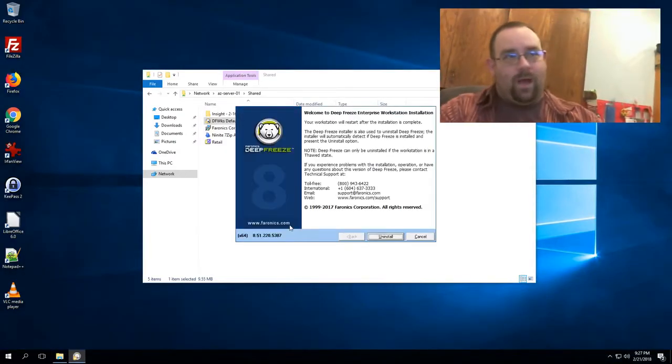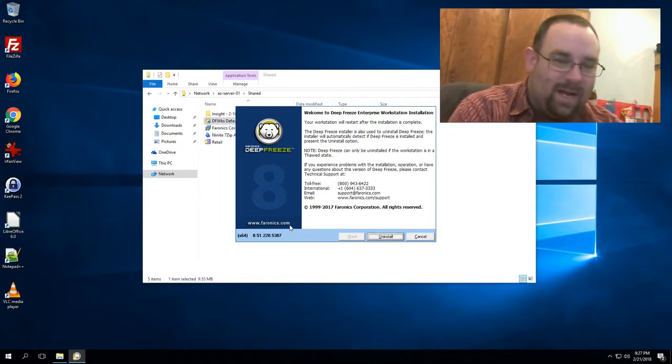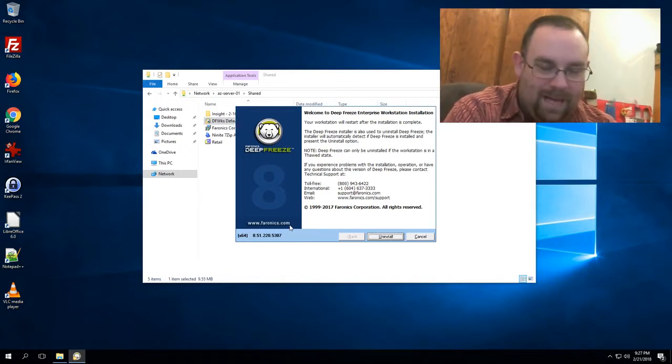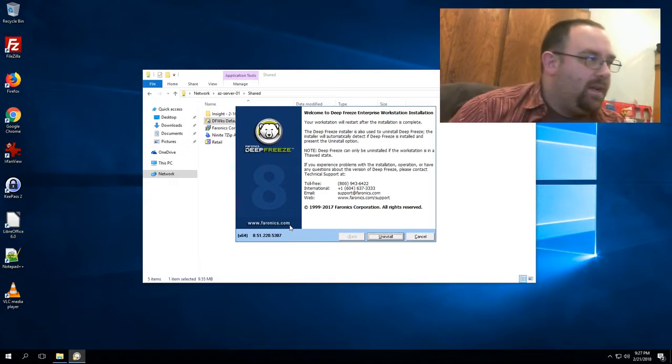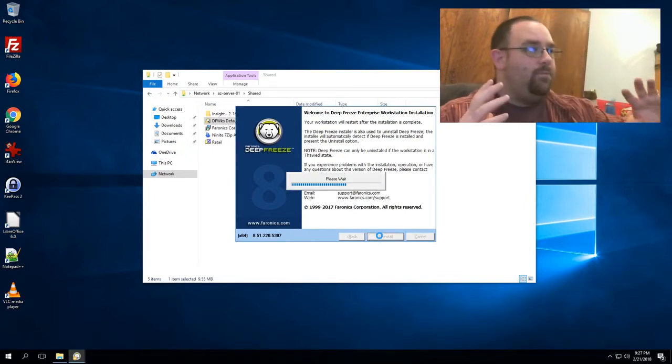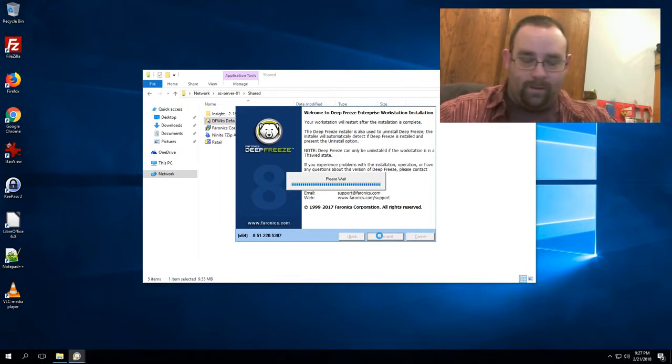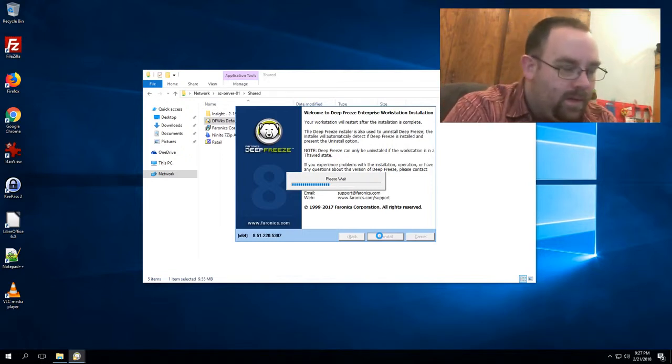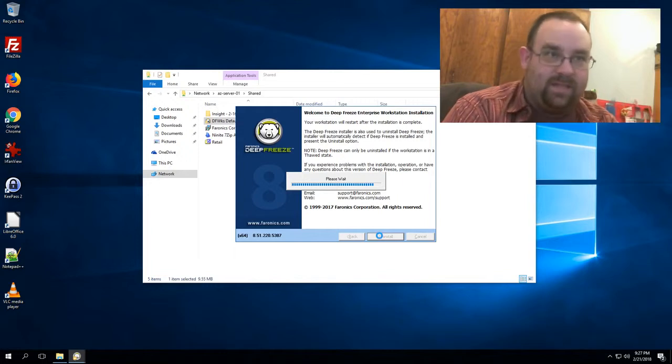It can't be removed through add and remove programs. That's just something we do to kind of frustrate people who are looking at it from back in the day. Once I click on install, this will now go through the process, remove the software from the computer, and when it reboots, we're gone. Now, if you're running Deep Freeze Standard, this is the way you do it.